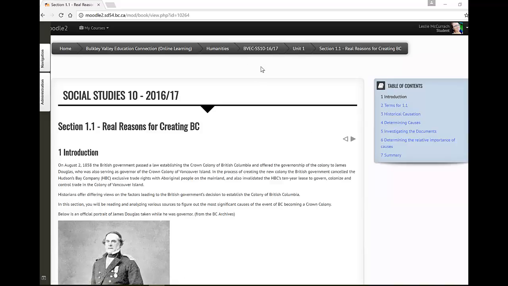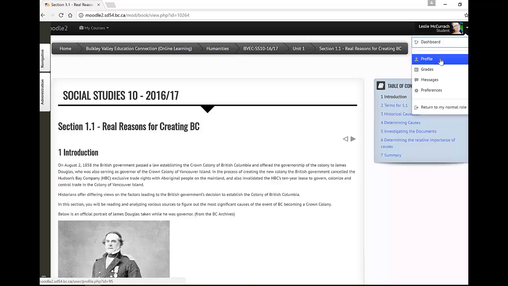One way we do this is we use the Moodle message system. And in this case, there are a few ways to get to messages. I like to use the link that's up by the username because it's always there, it's always visible. You can see when I click on this drop-down menu, I can link straight to my dashboard. I can edit my profile, which is how I can change my profile image. I can check my grades. I can also send messages.